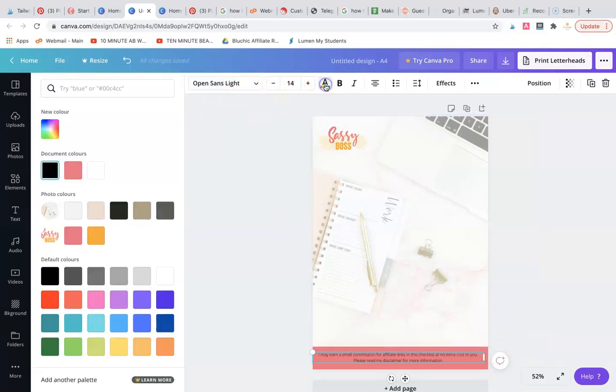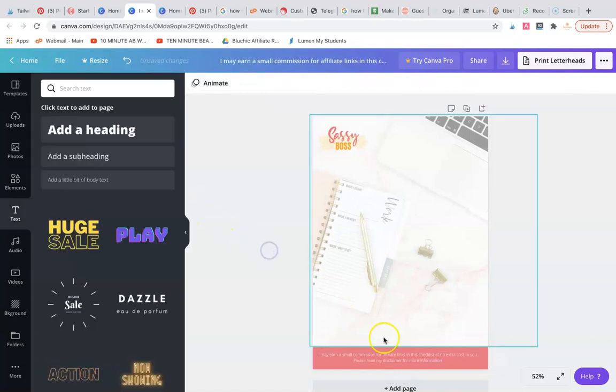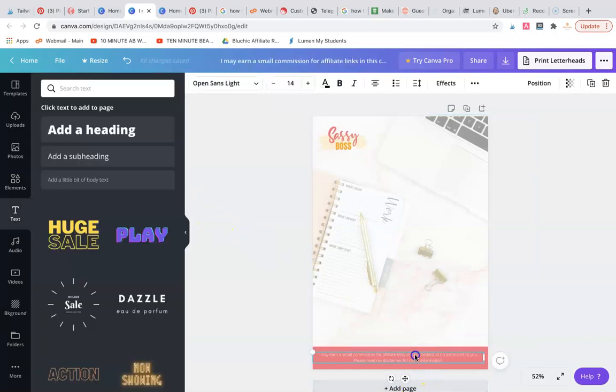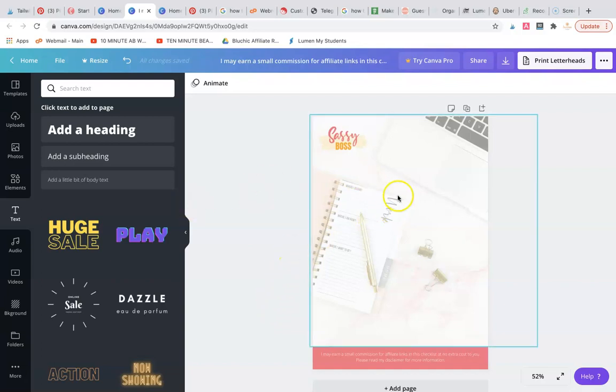I'll change the text color here and make that white. Oh, yeah, and this one as well. There we go. So a disclaimer is good to put in your checklist if you have affiliate links in your list or in any of your freebies. Alright, I'm just going to make this overlay a little bit darker with the transparency over here.